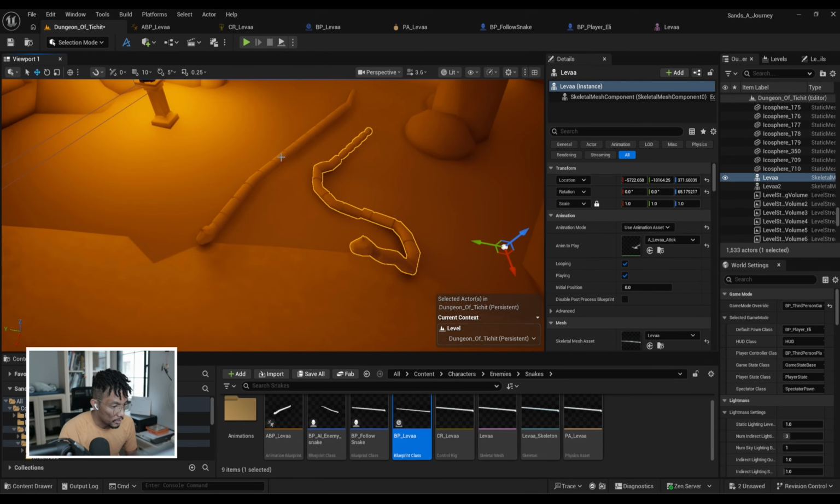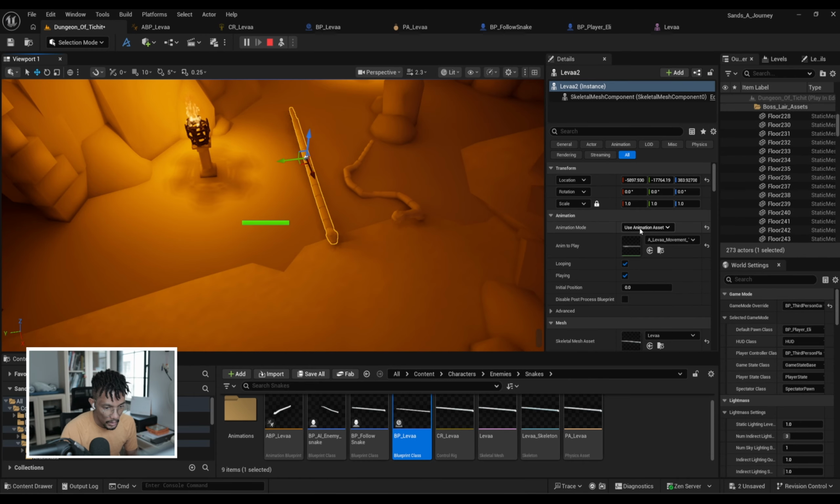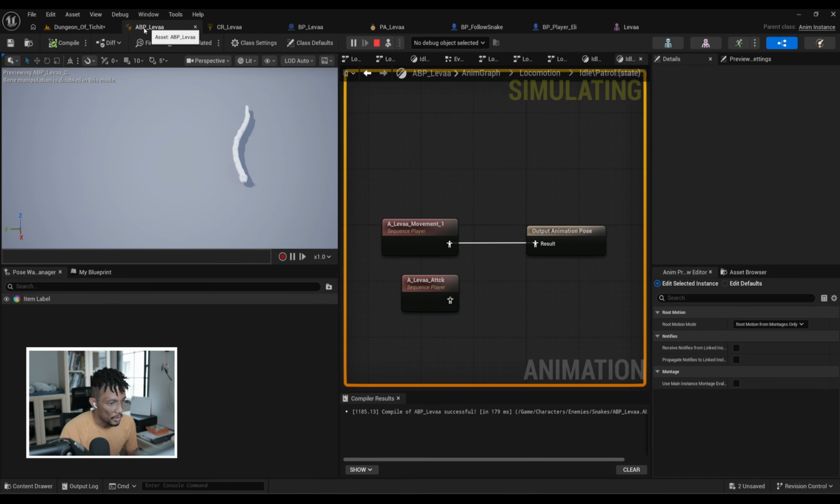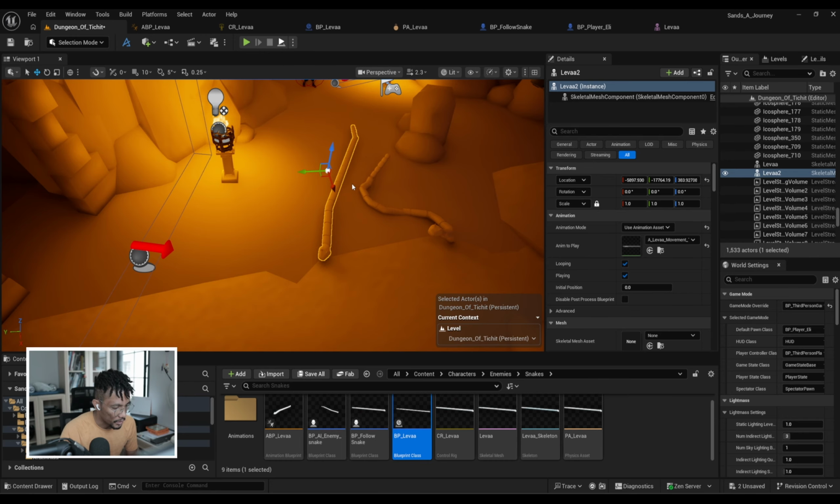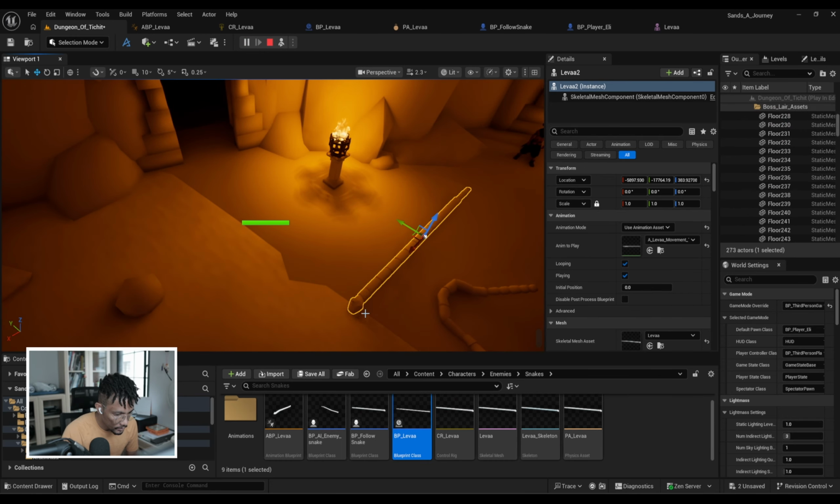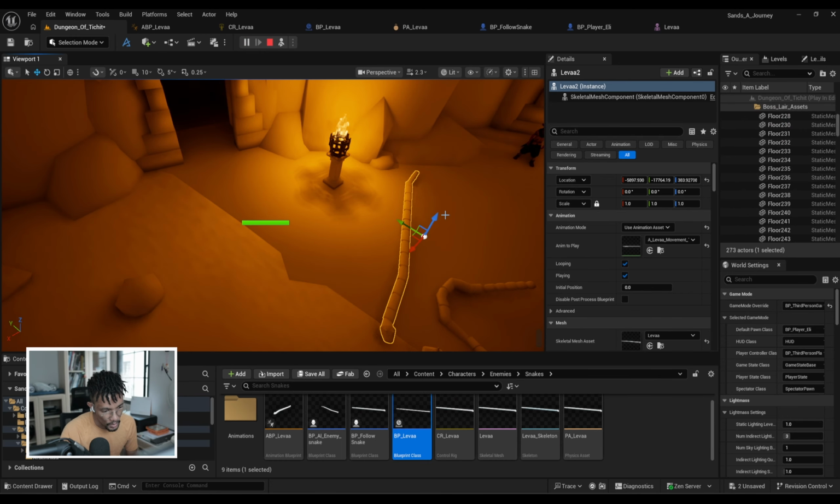Of course, later on, once I do a proper blueprint for this one, instead of using an animation asset, I will be using this ABP, which is an animation blueprint. And if you look at the animation blueprint, like I showed a bit earlier, it's much better, more smooth, nicer to look at compared to this rough one over here, which only uses primary bones in order to move.